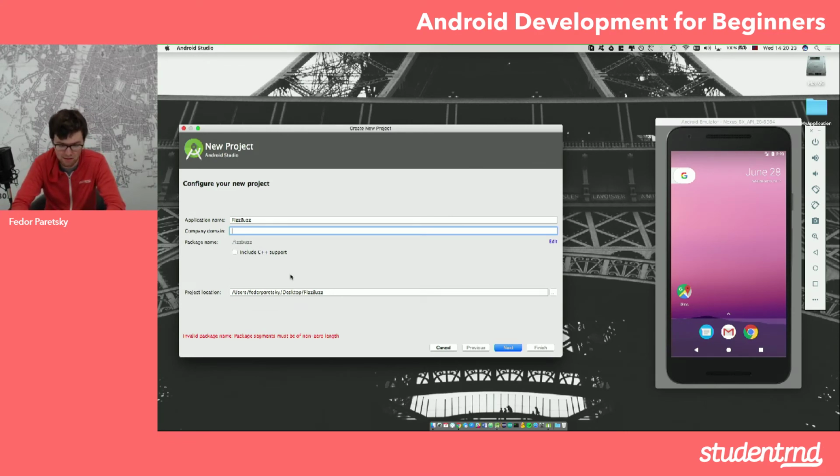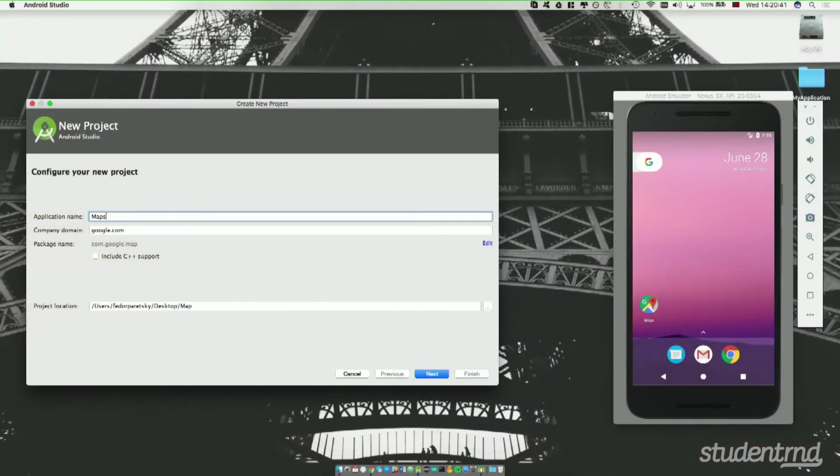So if I own the website fedora.com, which I wish I did, it'd be com.fedora.fizzbus, and that's a way of Android differentiating among applications. So if Google is making a bunch of applications, and we'd call this maps or something, it'd be com.google.maps. But we're doing FizzBuzz, so FizzBuzz and Fedora.com. And we don't need C++ support. I've never used that. And project location should be somewhere that's accessible for you.